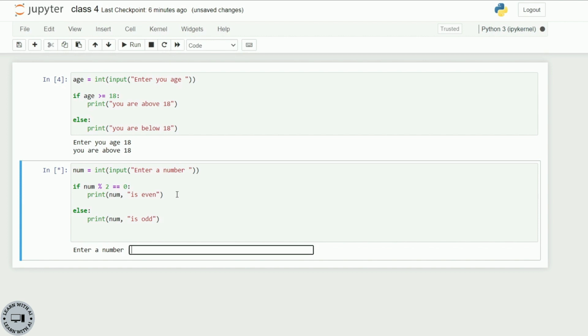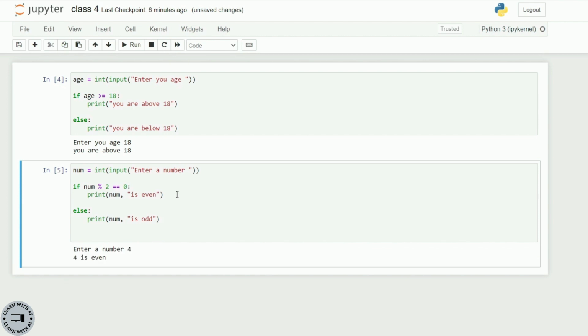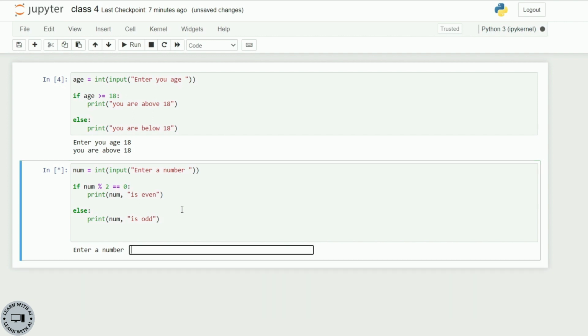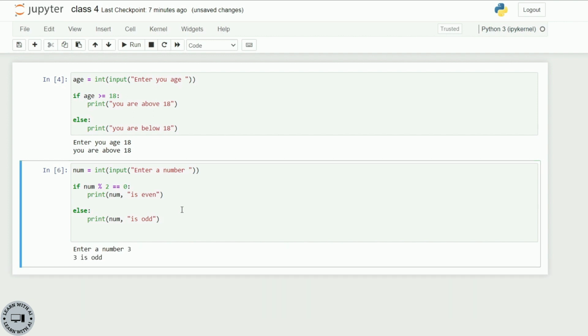So let's run this program. Let's type 4. So it returns even, because when we divide 4 by 2, our remainder will be 0. So let's run again and then type 3. So this is odd because this number is not divisible by 2. So this was a simple program. So now I am going to talk about the elif keyword.